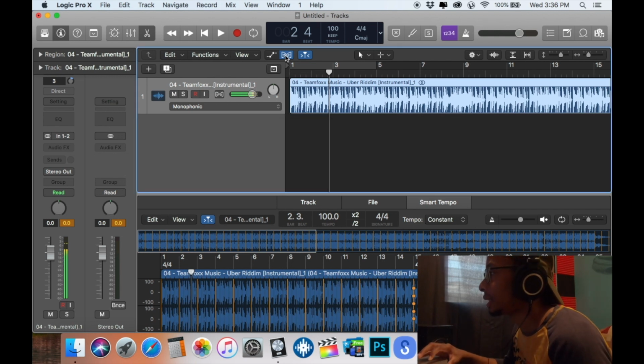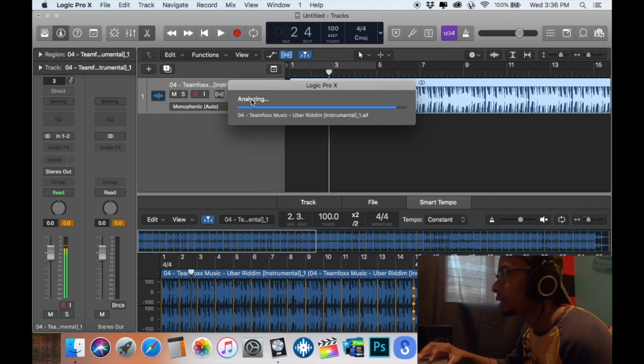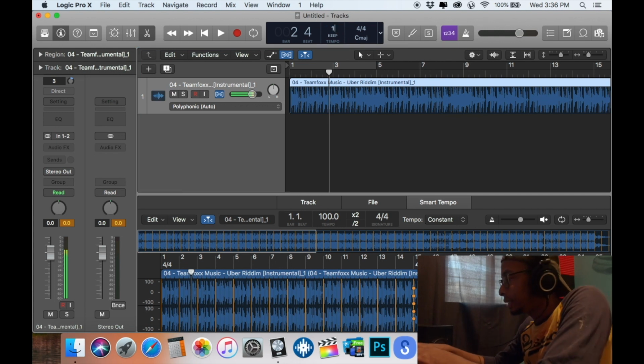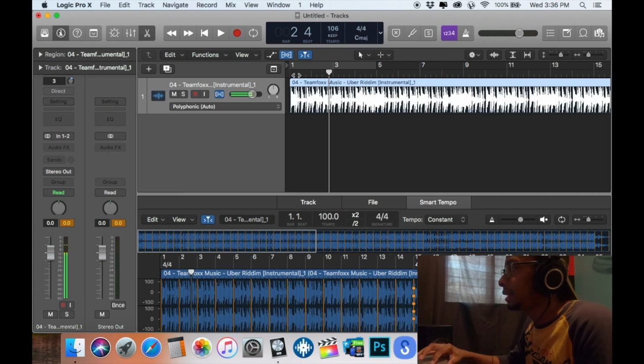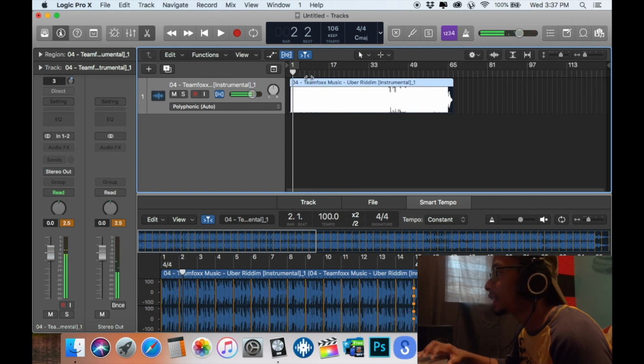Make sure that show and hide flex is selected. Then you click the drop arrow and put it on flex time automatic. It's going to do a little analyzing there. Then double click the BPM again at the top and change it to 106. That's basically it. Hear the difference in the speed. Right, so we're ready to export the first part.